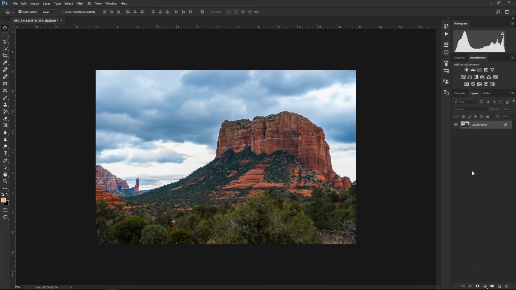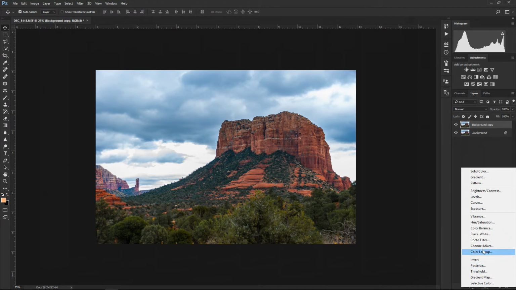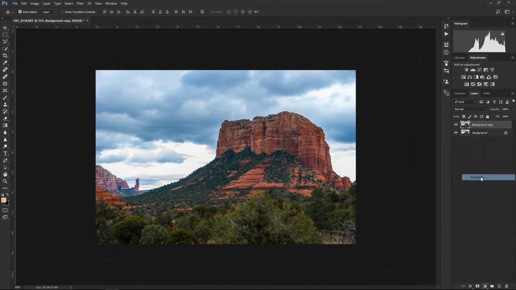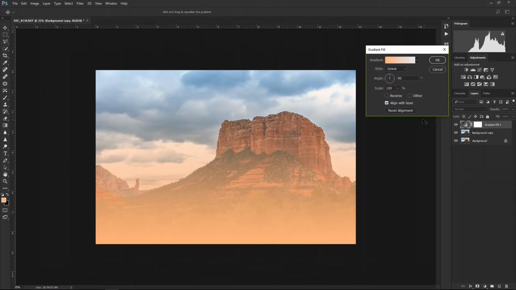This is the image we're gonna be working on. Let's say we want to turn this image into a sunset image. First of all, as usual, I'm gonna copy the background layer and create a new layer on top of it. Then I have to add a gradient layer, one of the adjustment layers. So I'm gonna click here, go to gradient and click on it.